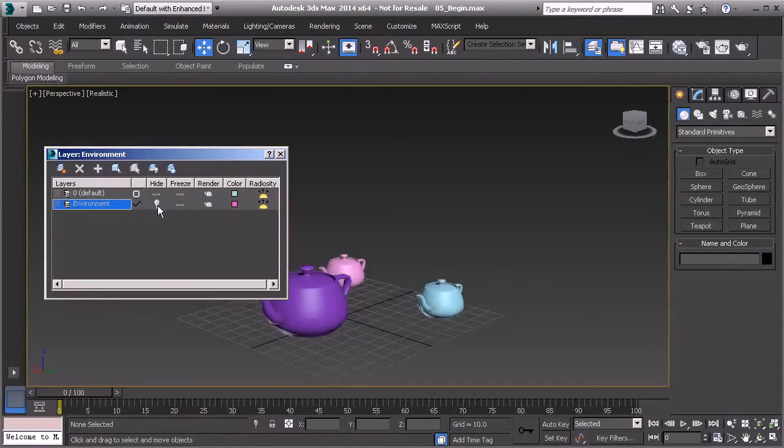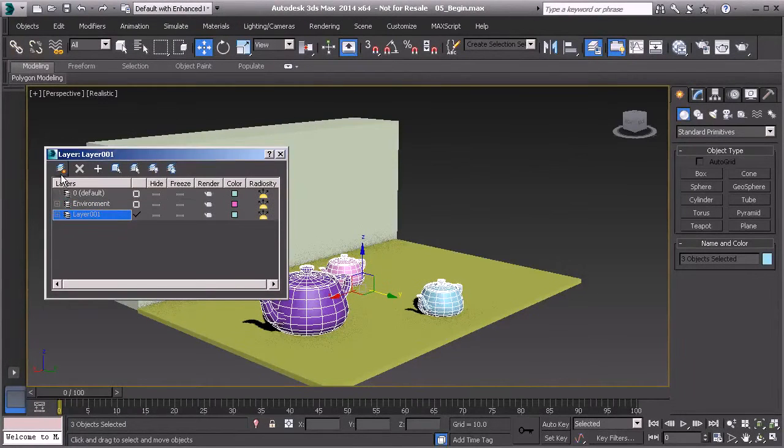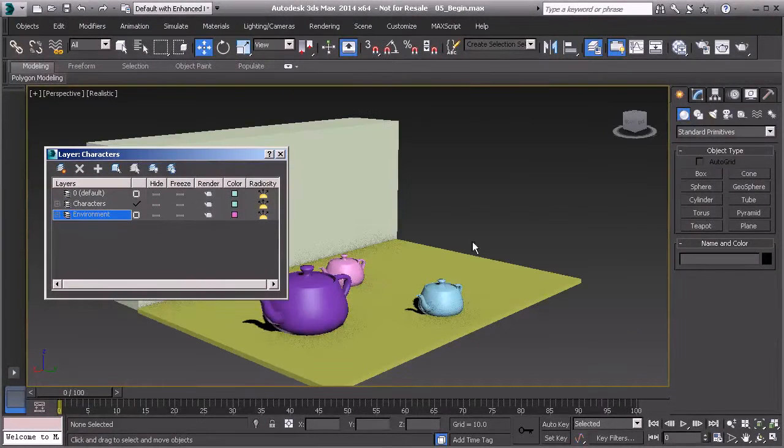I can hide those and I can freeze those as needed right from my Layers Manager. Then I want to select my teapots and put those on their own layer. So I'm going to call this Characters. Again, this just makes it easy to hide those as needed.